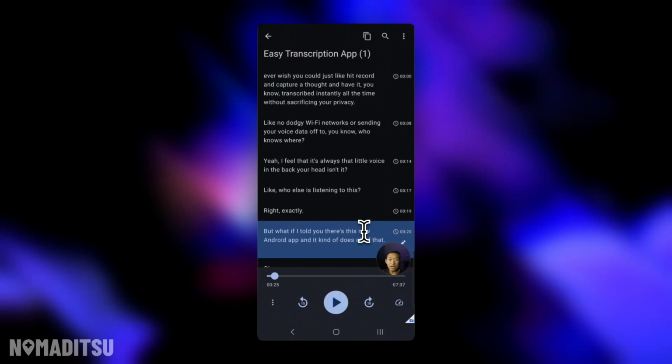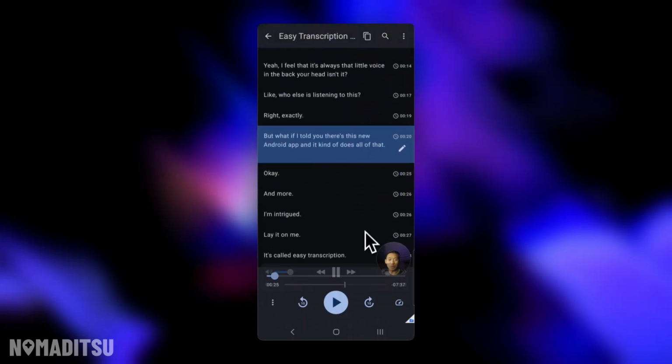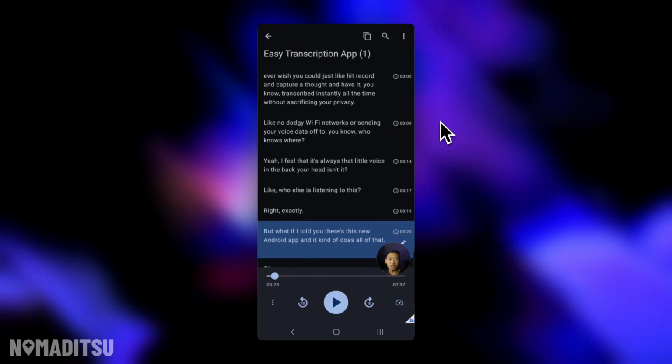So there you have it. We have our transcription from a NotebookLM audio. But remember, you can do this for any audio file. And you could do this for any video file. In fact, let's do that next.